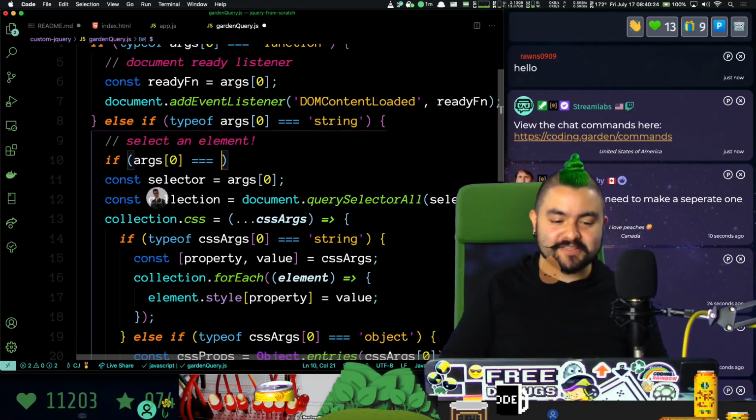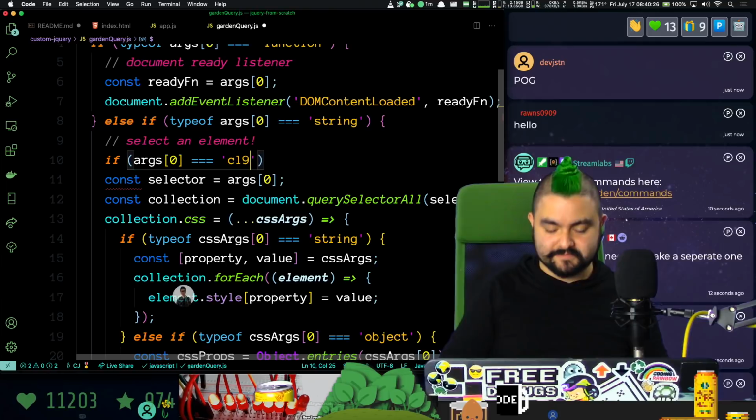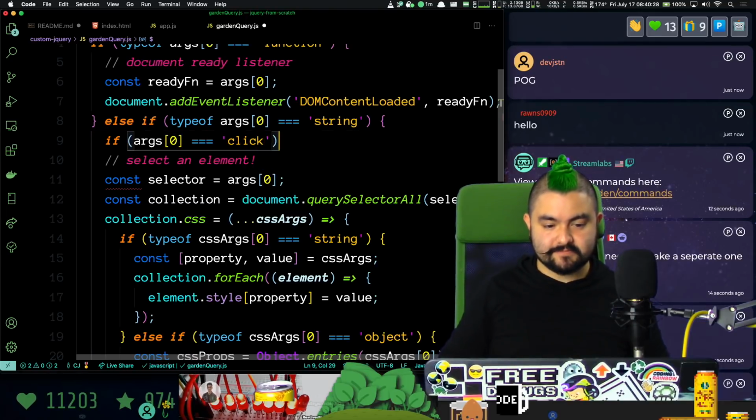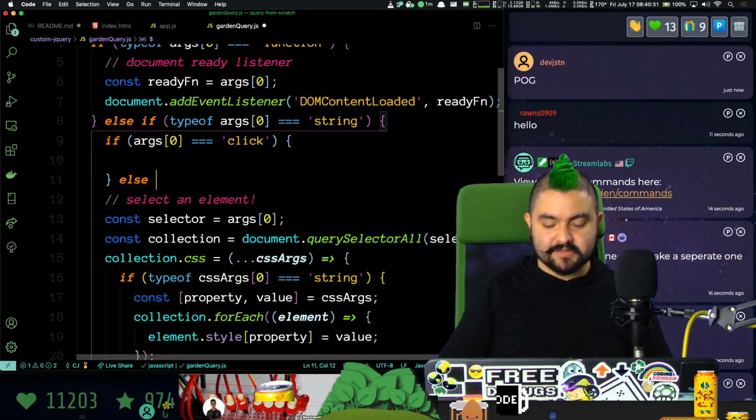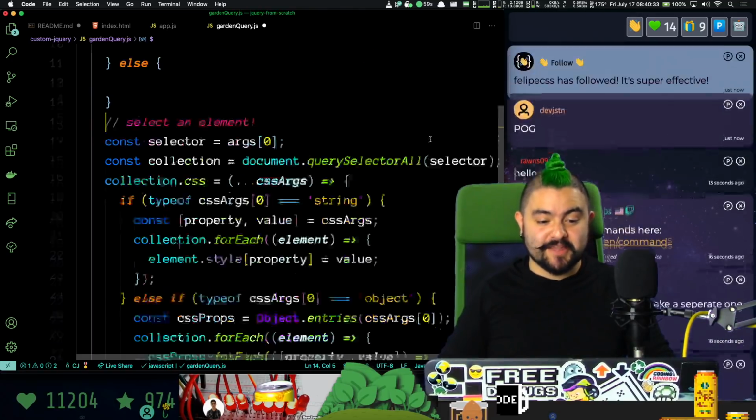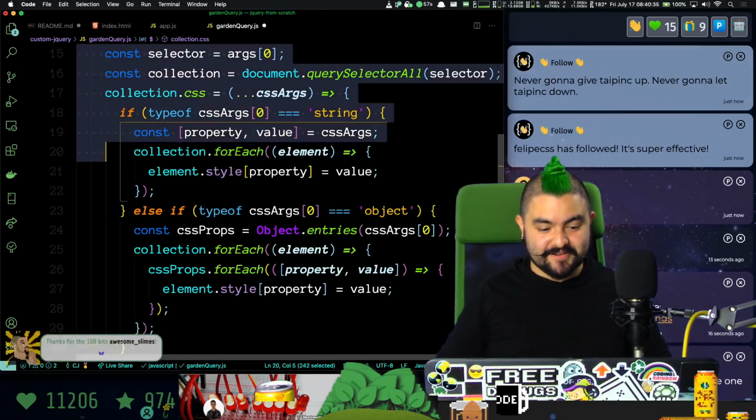Okay, so if args at 0 is equal to click, do this, else select the element. So I'm going to take the rest of this code and push it into there.